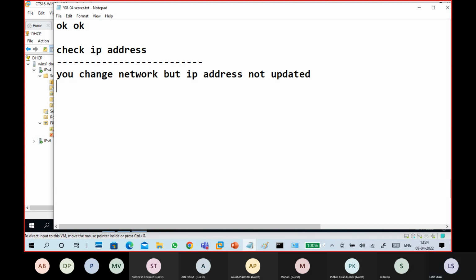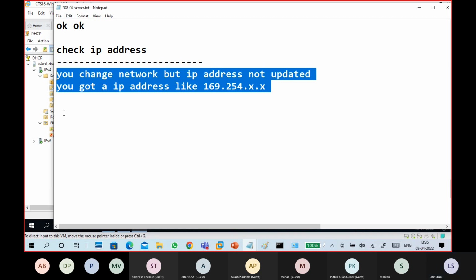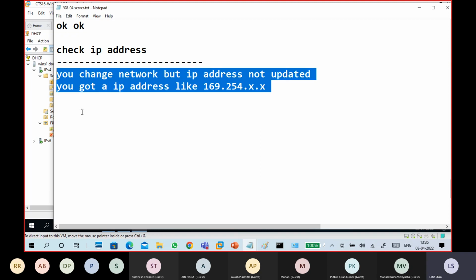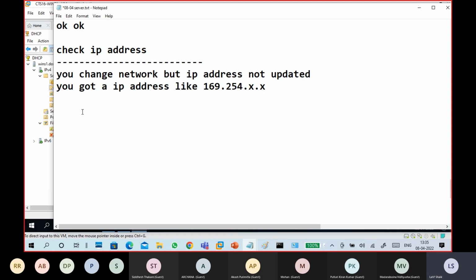Next, you got an IP address like 169.254 something. So these are the two network related problems. DHCP is mainly networking related. So these are the two related problems.